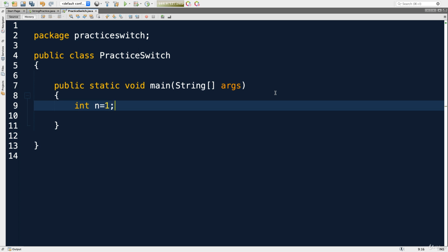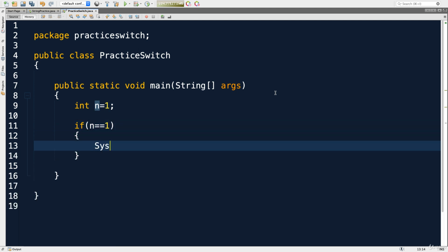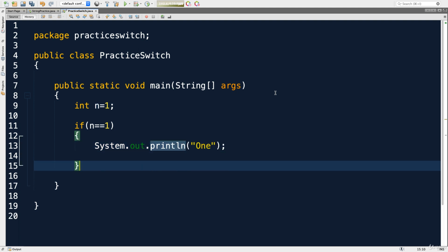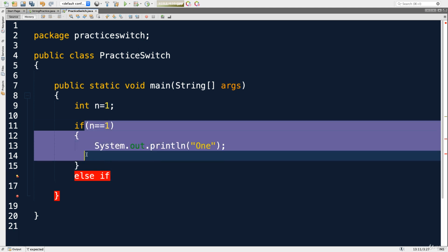So I will take a number, let it be 1. What I want to do is, if it is 1, I will print ONE, and TWO, like that I will display for a few numbers. Using else if ladder, I will do it. So if n is equal to 1, print ONE. Now next is else if. I will not type again. I will copy this and paste here.